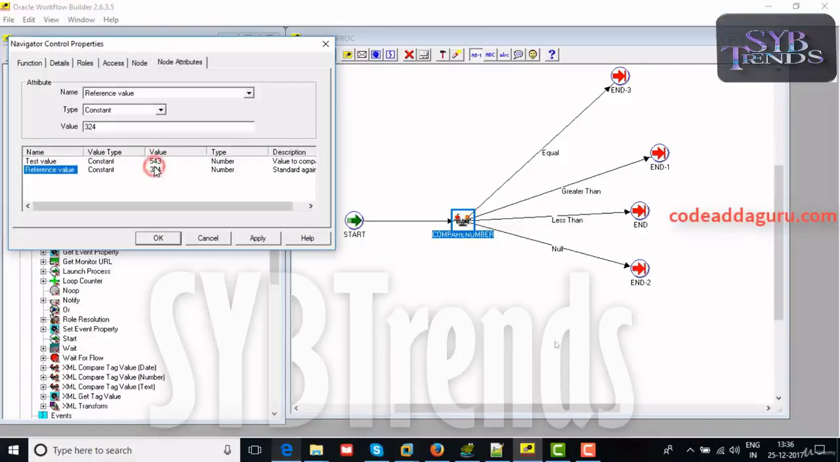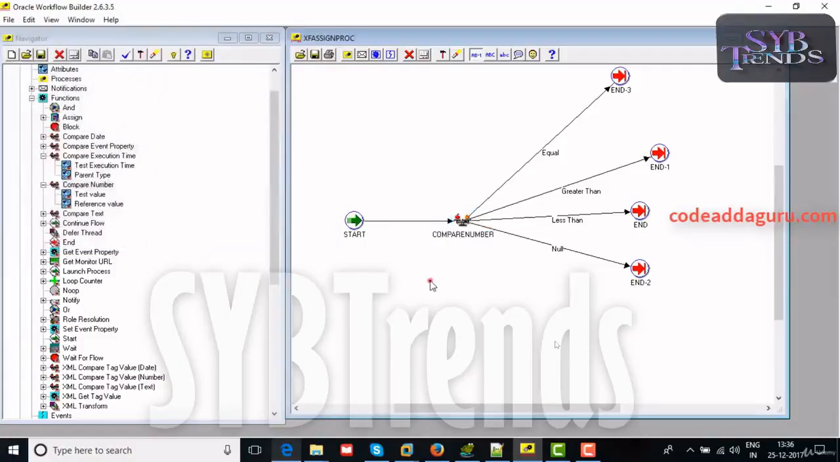If the test value is greater than this one, it will go to greater than. If less than, less than. If equal, equal. Now we are not using any item attribute here. Directly we are using the constant value. That's why we are giving the initial values here. Just click on OK.